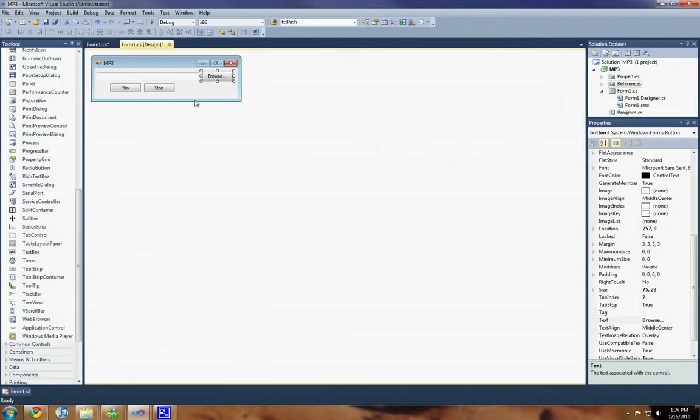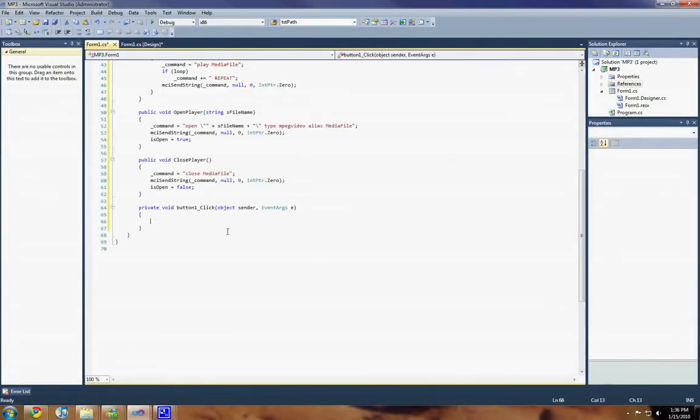Now to make it actually work, double click the play button so it'll create a function for when that's clicked, and you want to add this code right here. I just threw these try catches around just in case something goes wrong. It's not the best way to do error handling, but anyways, once you've browsed to the file and set it to that text box, it opens the player with the text in there, and if that text isn't something correct, it's going to show this error message down here, and then plays it, and it doesn't have repeat on.